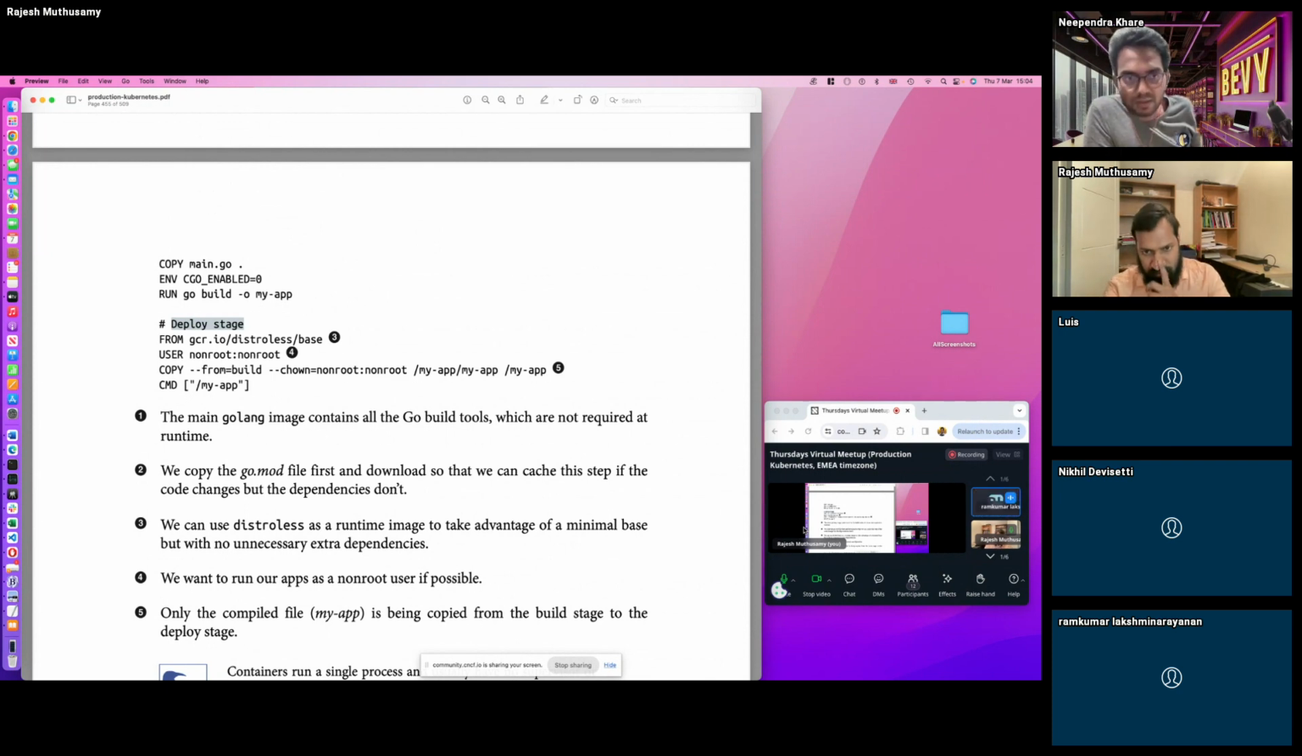In the first stage, the Go source code is there. Okay, right. So this run go build will create the binary. Correct, yes, you got it. Thank you.